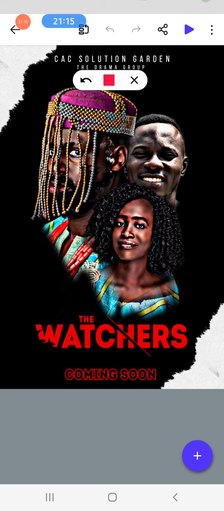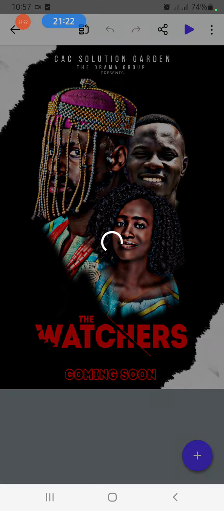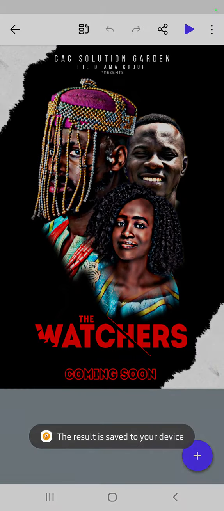I'll use this button, this send button here. I'll use that send button to save it as a picture. So when I use the send button, a lot of things happen at once. It's going to be saving on my device as a picture.